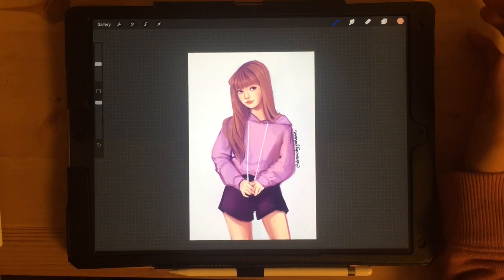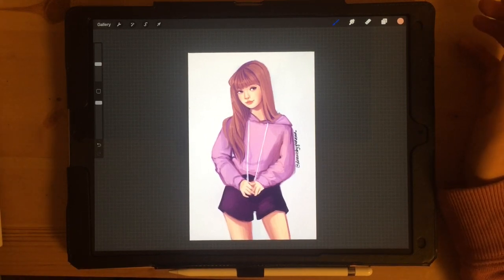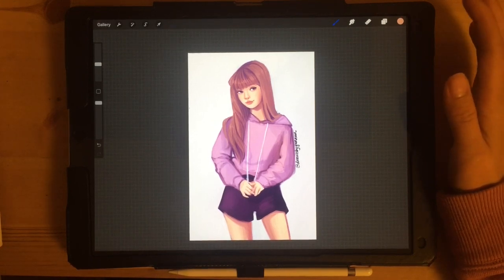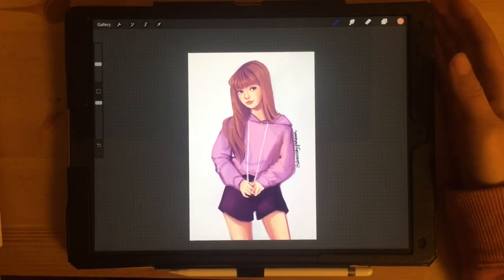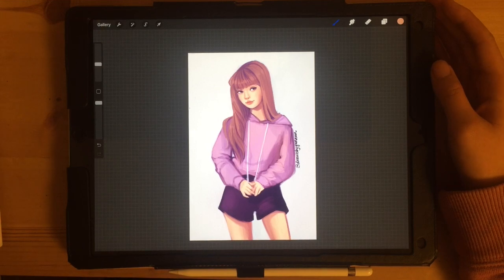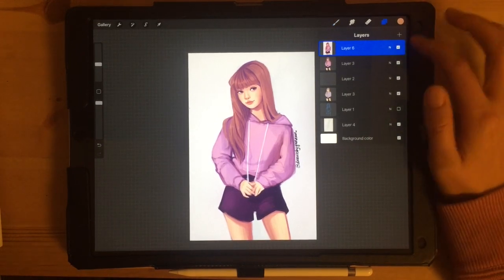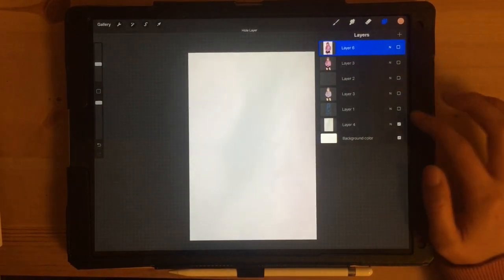Alright, so I wanted to show you how I use the brushes to create a piece of art, and this is a request that one of my Instagram followers made. She won one of my giveaways, and she requested Lisa from Blackpink.